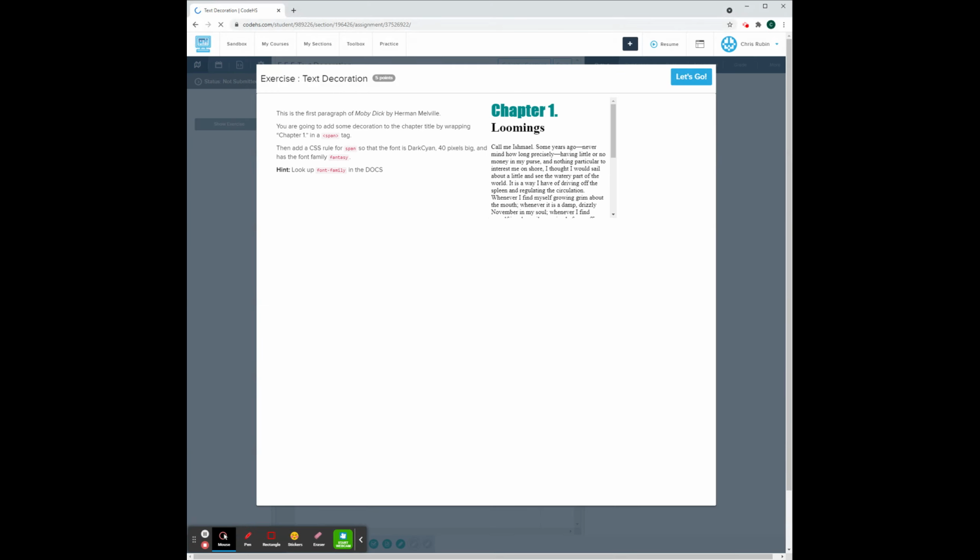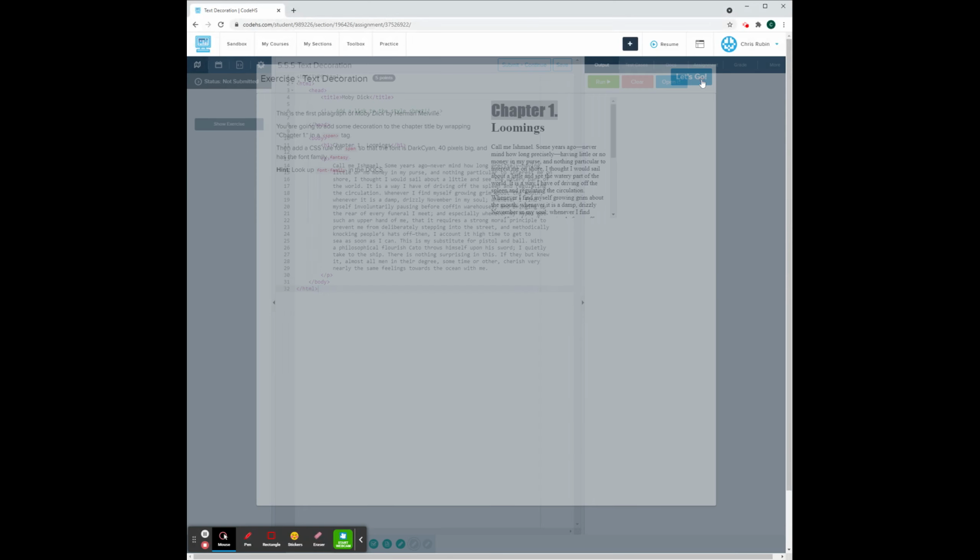The next one is called text decoration. It says this is the first paragraph of Moby Dick by Herman Melville. You're going to add some decoration to the chapter title by wrapping chapter 1 in a span tag. So just chapter 1 should be in a span tag. Then we're going to add a CSS rule for span so that the font is dark cyan, 40 pixels big, and has the font family Fantasy. Okay, so I'm going to hit let's go.